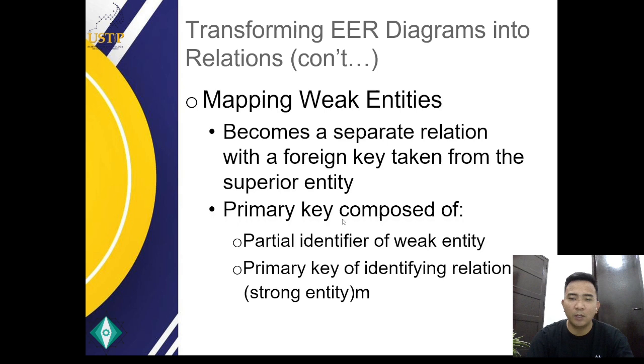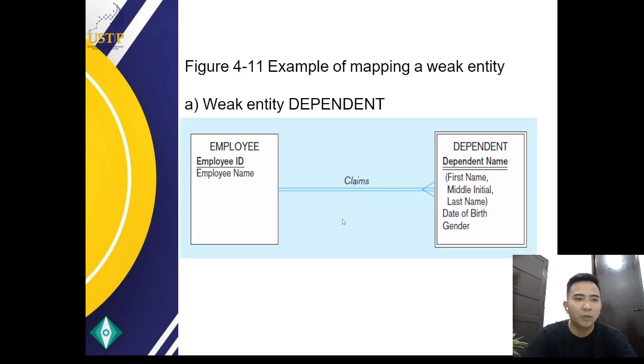So the entity that the weak entity depends on, and the primary key of the weak entity relation is composed of the partial identifier or the primary key of the identifying relation. We have here an example mapping of a weak entity. So when we say weak entity, it is dependent.